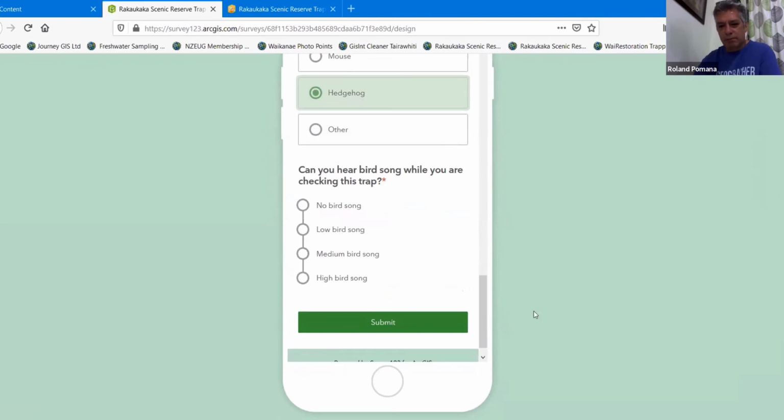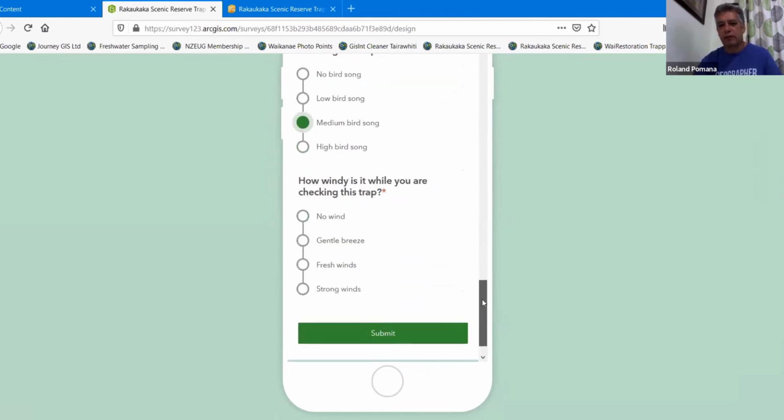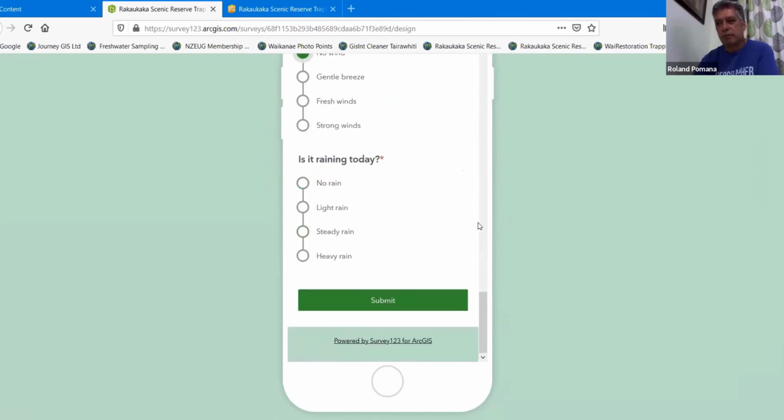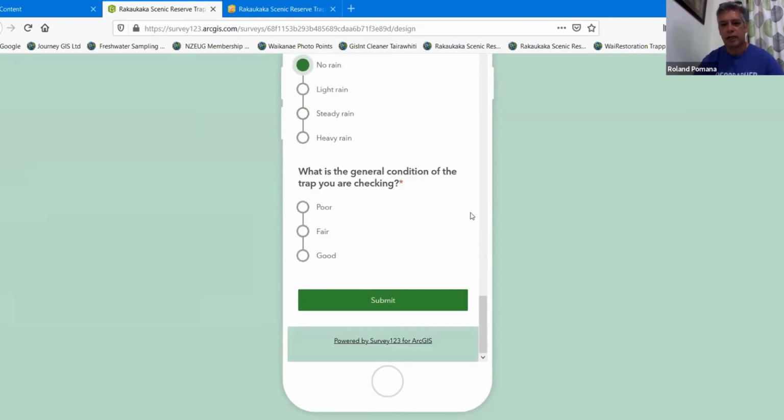The other thing we've done with this particular trapping project, while I've got volunteers out there checking traps, is try and capture some contextual information along with it. So while they're at the trap: can you hear any bird song? And they might say yeah, we've kind of agreed what medium bird song sounds like. How windy is it while you're checking this trap? There's no wind. Is it raining today? So we're starting to build a bit of context information around rather than just what's in my trap. And we say there was no rain. What's the general condition of the trap you're checking?